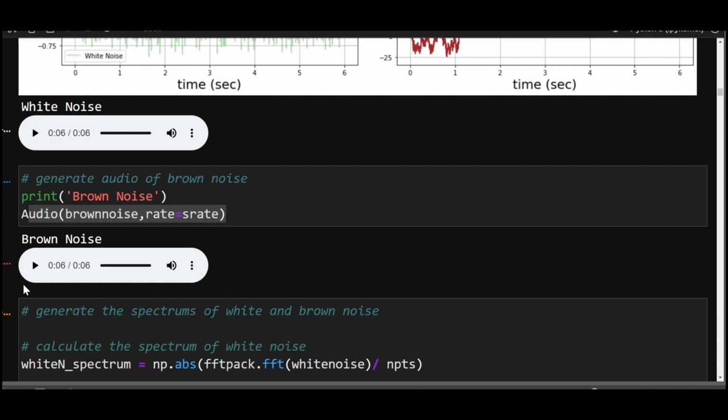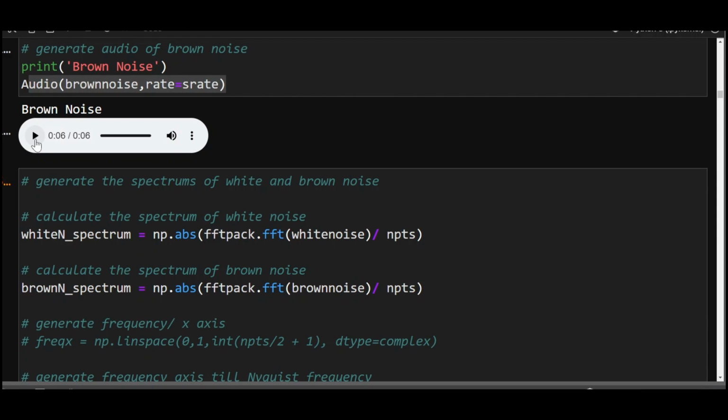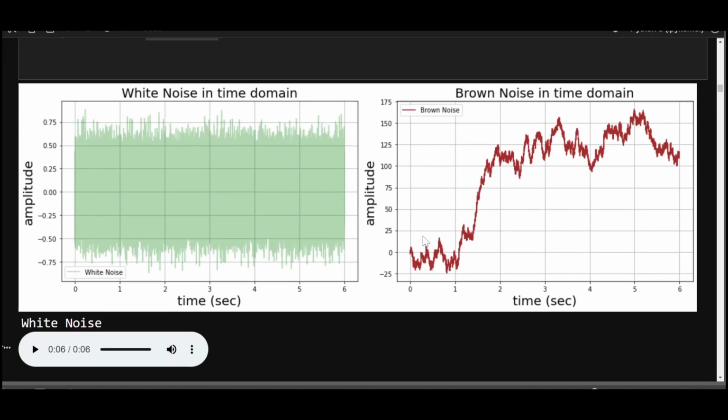So as you can see, once we filter out the high frequency component, the noise becomes more like a hum rather than a hiss. Let's just play it again. Just listen to this white noise. This is more hissy. It is more shrill in comparison to the brown noise. Let's play the brown noise now, which is the low pass filtered version of the white noise. So it's clear what the impact of low pass filtering the white noise is.